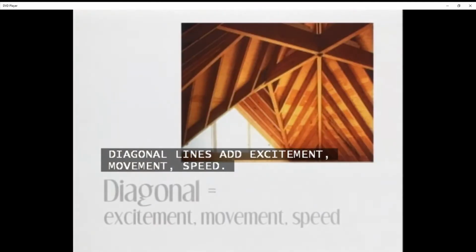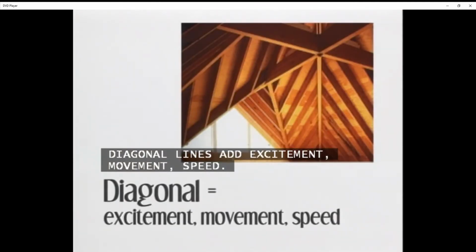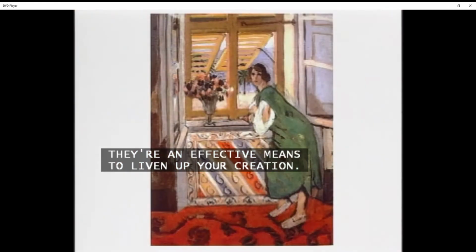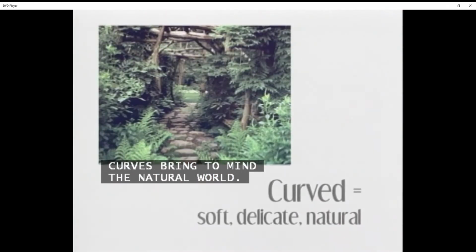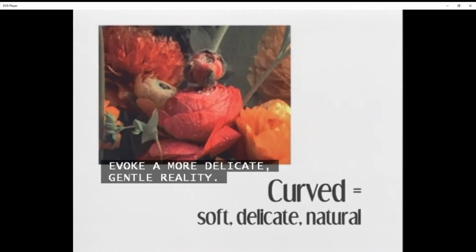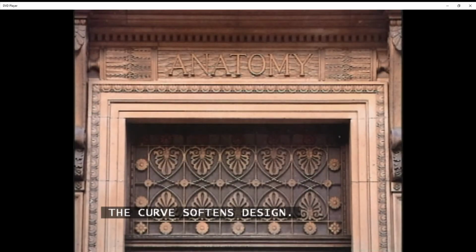A quick review. Diagonal lines add excitement, movement, speed. They're an effective means to liven up your creation. Curves bring to mind the natural world. Their gentle slopes and swirls evoke a more delicate, gentle reality. The curve softens design.